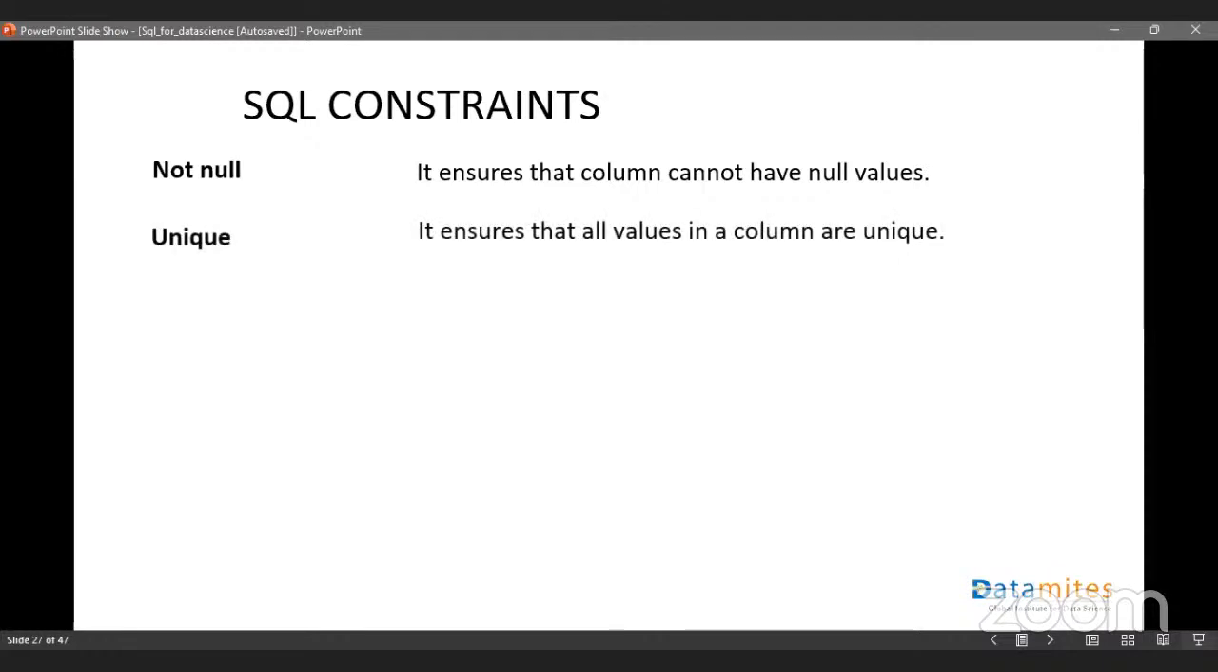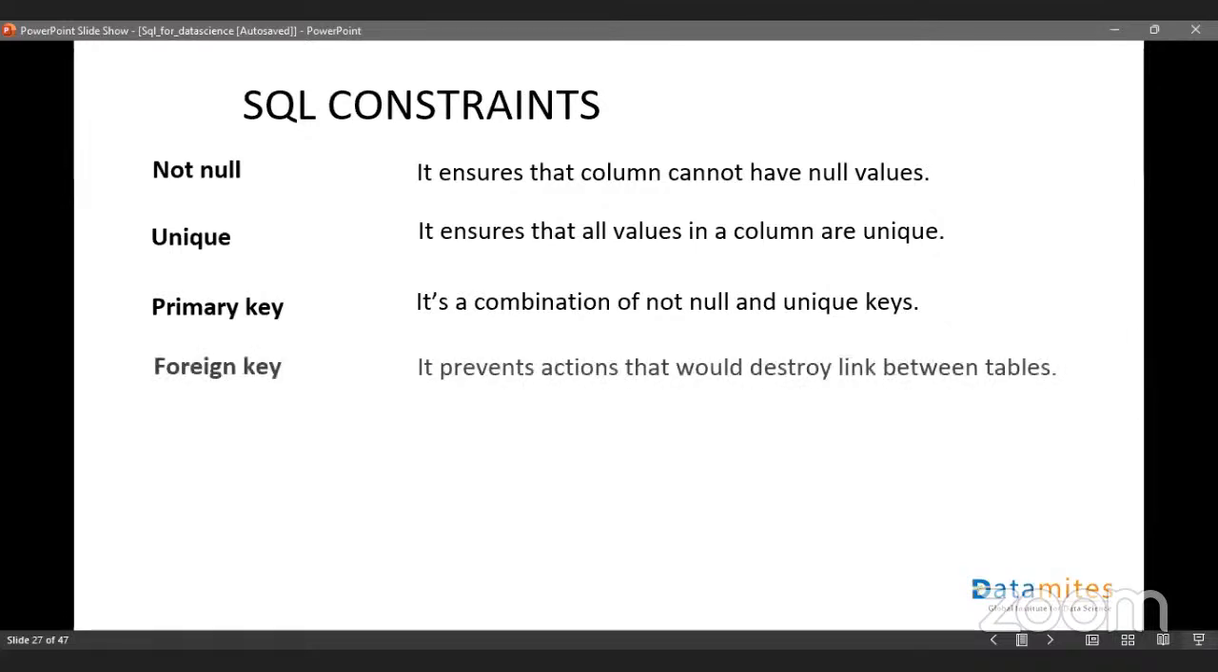Similarly, the next one is unique. It ensures that all values in a column are unique. Sometimes IDs can be repeated, so in order to avoid that, we use the unique constraint. The next one is primary key. It's just a combination of not null and unique, so it takes unique values. Instead of specifying not null and uniqueness for a particular column, you can just give primary key. It's a combination of not null and unique.